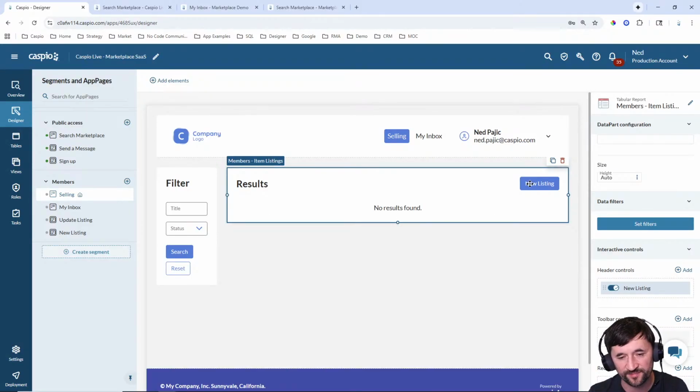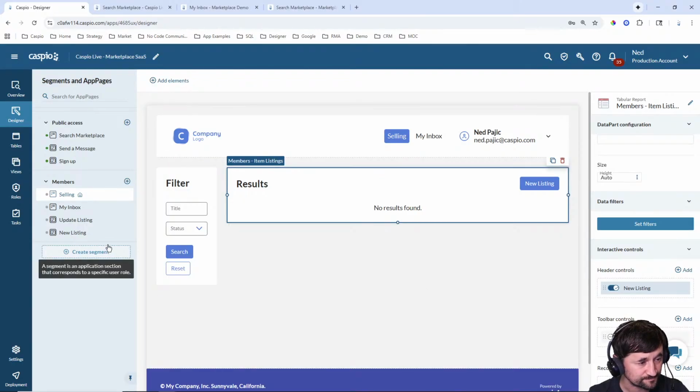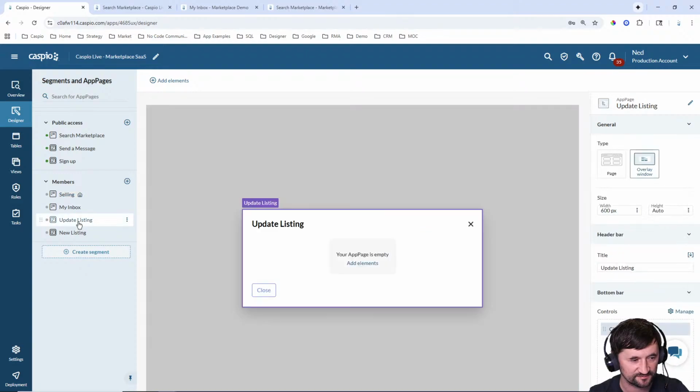And what's going to happen is when you click on that button, it's going to open up this overlay window right here in the middle for you to be able to post a new listing. All right, so let's not test it out just yet. Let's continue building, and then we'll come back and test everything out once it's completed. All right, so we have this. Now we need update listing.